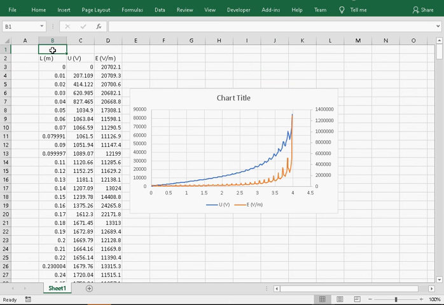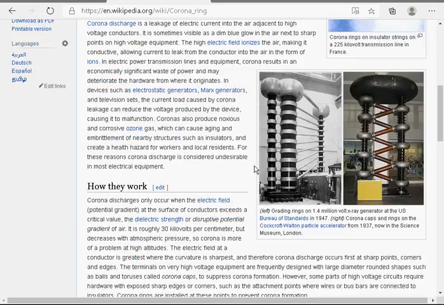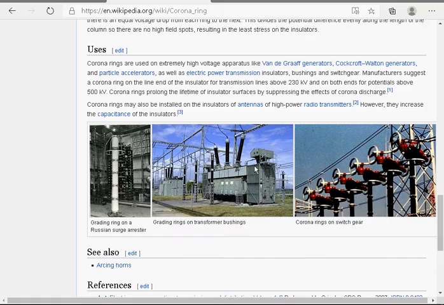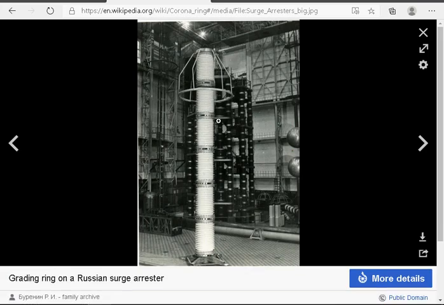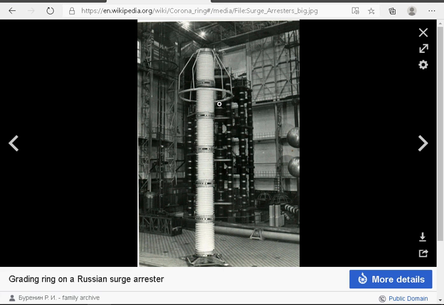Let's add the grading ring to the geometry model. Here is the picture from Wikipedia. This is the insulator and this is the grading ring. The ring is located some distance from the top, and the ring diameter is about 3 times the insulator diameter. And the ring has the same potential as the high voltage conductor.